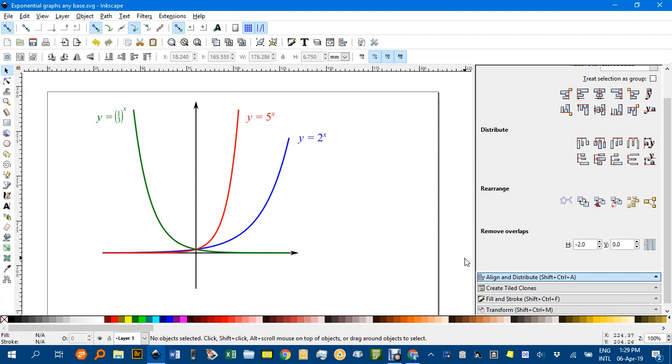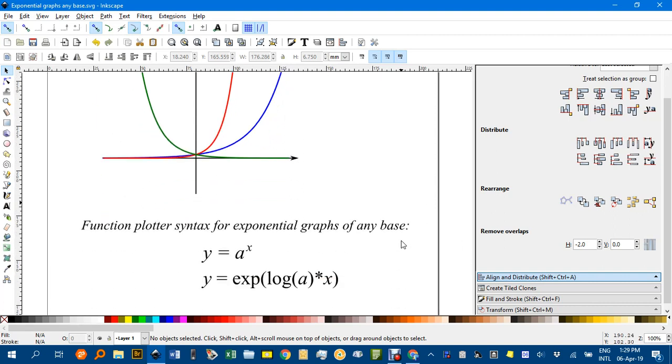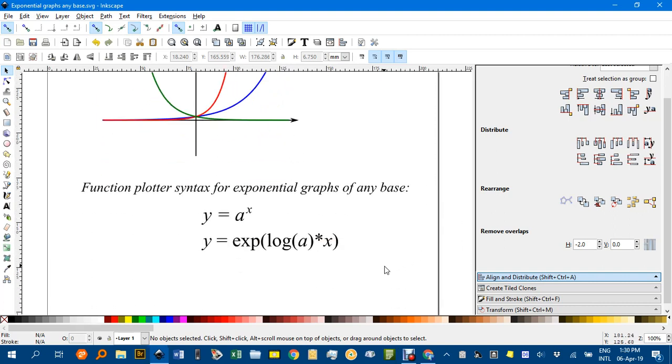I'm Geoff Phillips, and this episode deals with creating exponential graphs using Inkscape's inbuilt function plotter extension. When you try to plot, say, y equals 2 to the x, the function plotter doesn't like that, so we need another syntax to enter, and that's as follows. You might want to take a note of that. Effectively, I guess it's a change of base method.